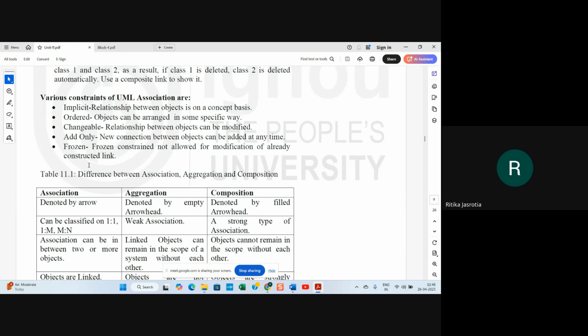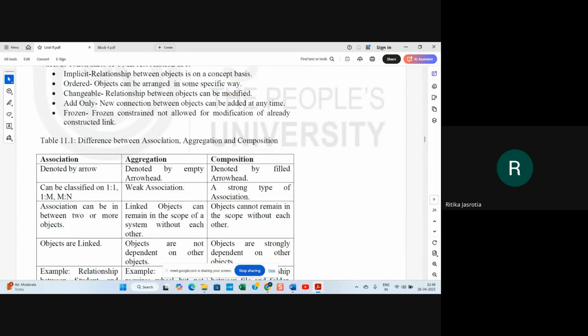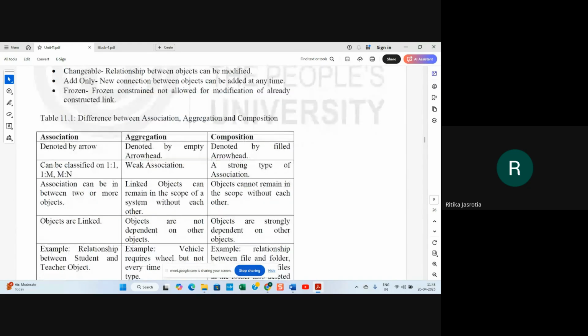So if you are asked a question about the difference between association, aggregation and composition, here it is. Association is denoted by an empty arrowhead. Aggregation is denoted by a diamond, and composition by a filled arrowhead, a black diamond. They can be classified on a one to one, one to many, many to many basis. Aggregation is a weak association, and composition is a strong type of association.